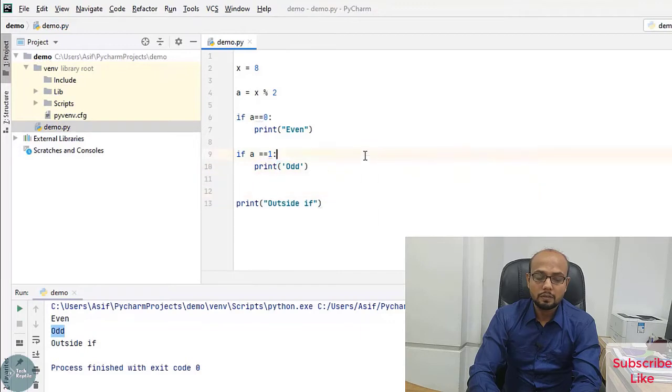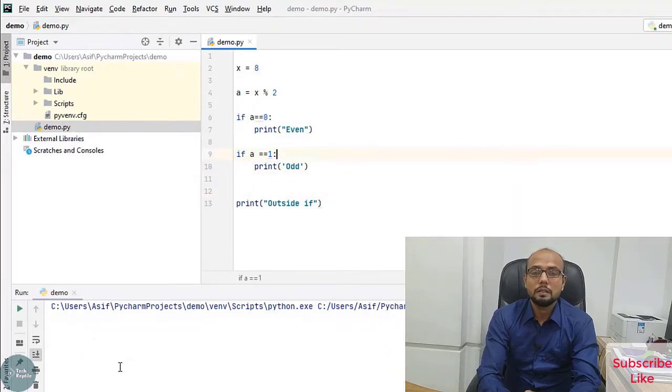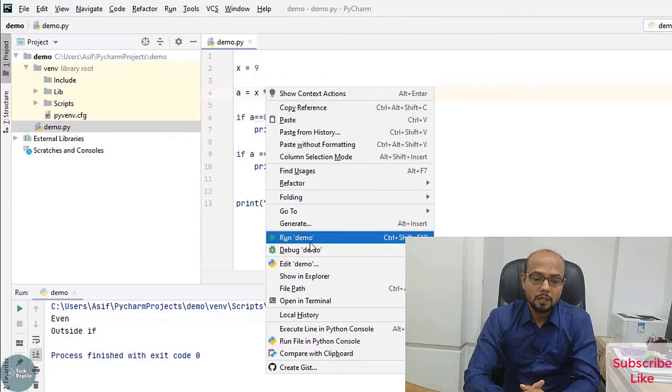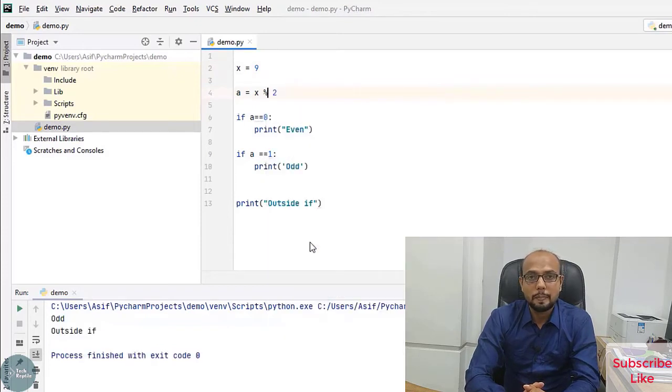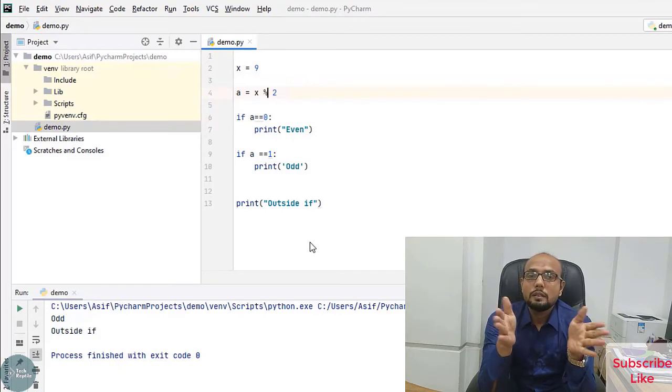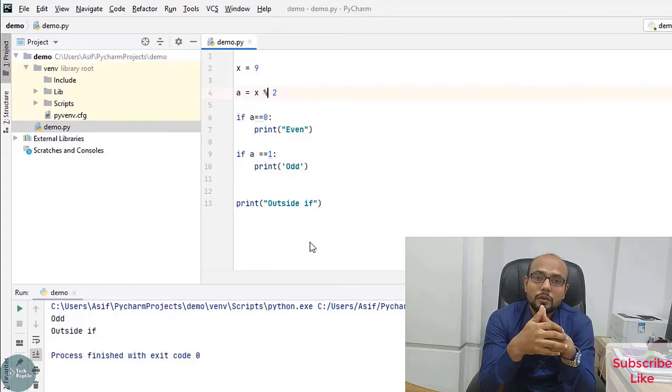If I run this code, then it is showing it is an even number. If I change the value to 9, what will happen? If I run this code again, it is showing it is an odd number. So here are 2 conditions, and when one condition is true, then that will be executed. After failing condition 1, then the second condition will be executed.